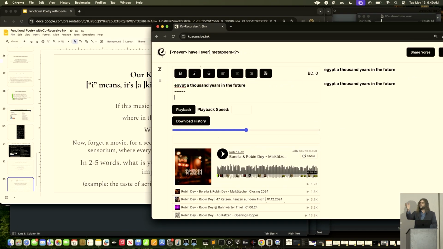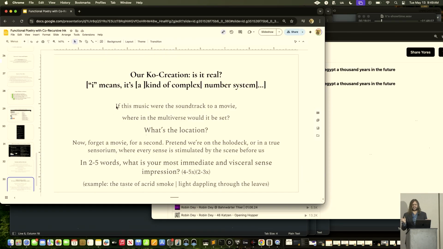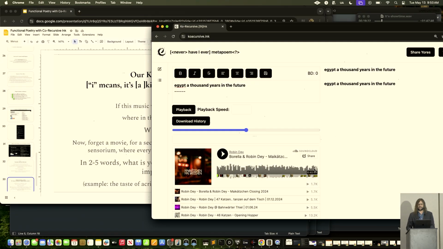Now, your turn. Now, again, if this was a movie, forget movie for a second. Pretend that we're on the holodeck or you're in a true sensorium and it's every sense being stimulated by the scene before us that this is the soundtrack to, right? So in 2 to 5 words, what is your most immediate and visceral sensory impression? An example of that might be like the taste of acrid smoke or light dappling through the leaves. I would say that my immediate sense is flowing in a very, very flowing manner, just flowing through the universe. Flowing through the what? Universe. Flowing through the universe, all right.